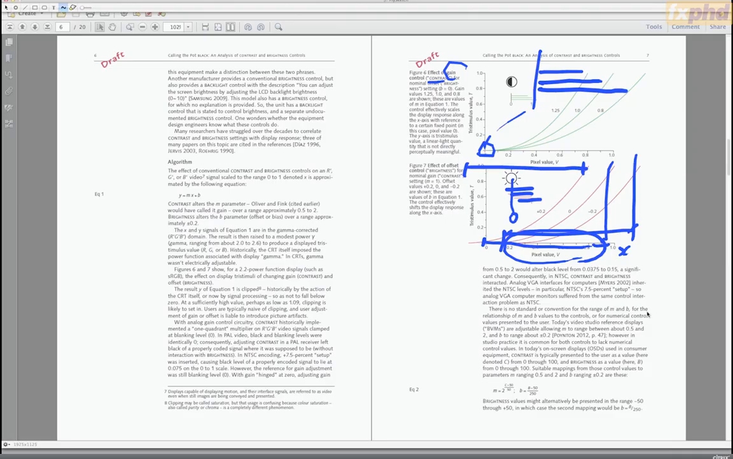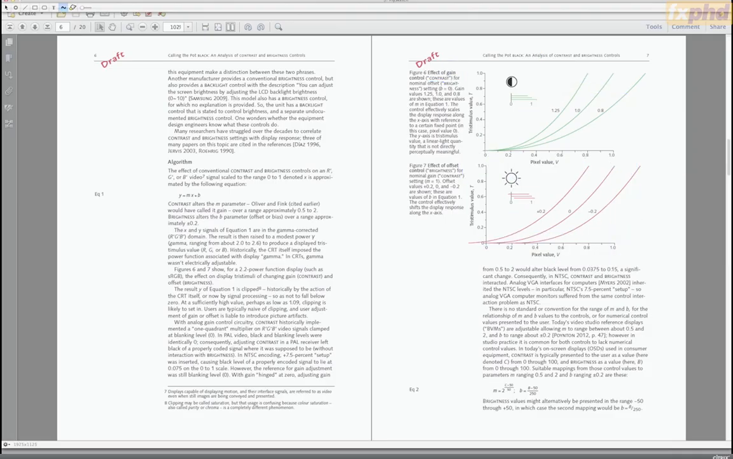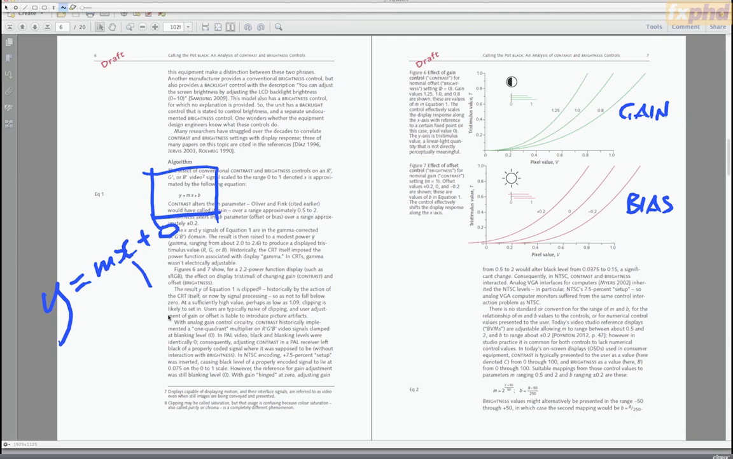So what's happening is you're scaling and offsetting the x-axis, the pixel value, and you're moving the curve. Now it's unfortunate that the monitor vendors don't give you these gain and offset numbers. Here, this is the amount of gain, and this is the amount of offset, or a bias. And the equation is unbelievably simple. It's just y equals mx plus b, where x is the signal coming in from 0 to 1, m is the gain, b is the bias. And typically, the bias goes plus or minus 0.2, and the gain goes typically somewhere from 0.5 to 2.